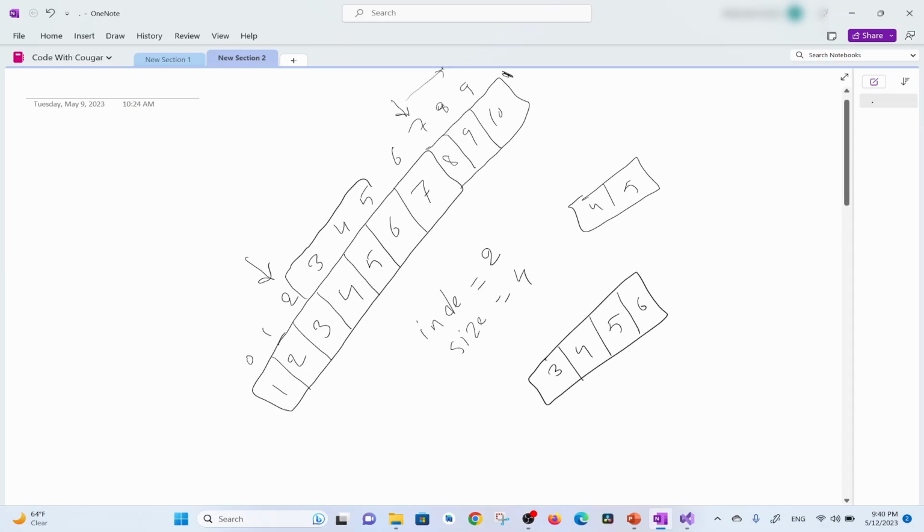So in that case, it will give an error. Or what if the user inserts an index that is less than 0? So if index is -1, -2, this is also going to be an invalid index. Before doing anything, we are going to check for the index.